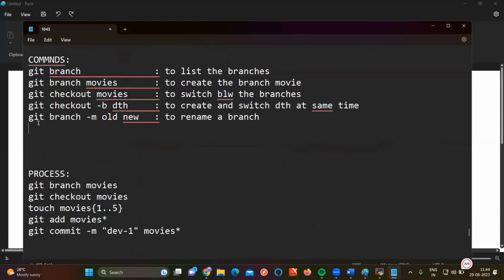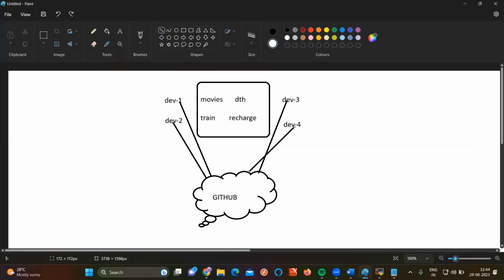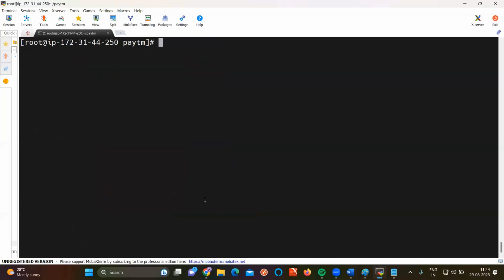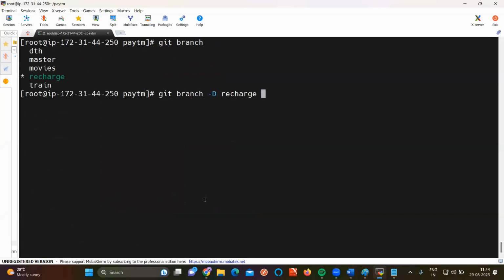Fourth, I am going to show you how to delete a branch. The command is very simple. Just go to your GitHub and give the command git branch. Sir, I want to delete the recharge branch. Which branch? git branch hyphen capital D recharge. Now what is going to happen? An error is going to come.